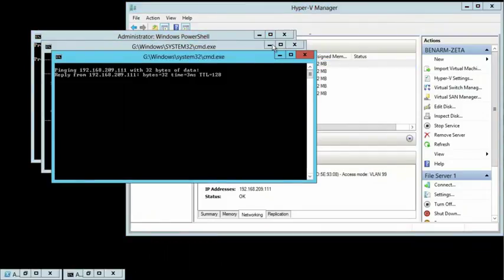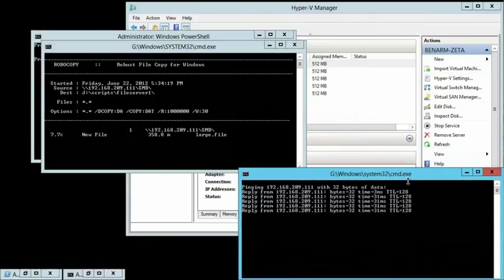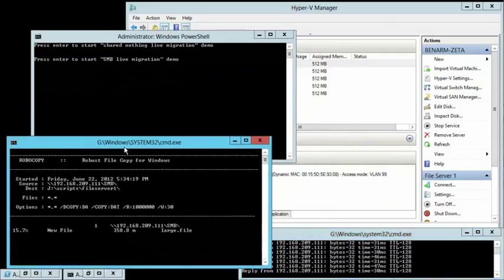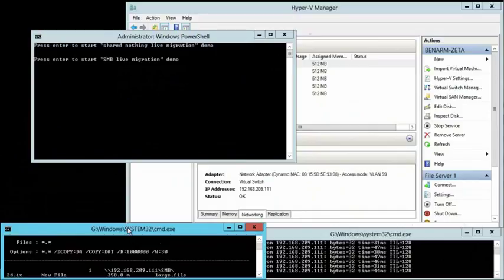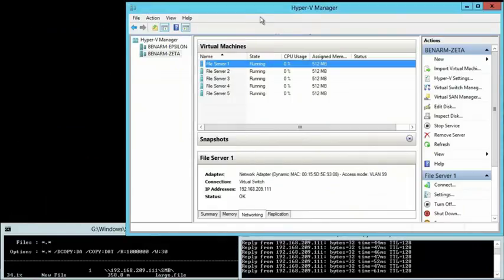And I'm going to start a workload so that we can see that it is shared. And I actually have two workloads running here. I have ping and I have a file copy. And I'll explain to you why we do those two workloads in a little bit when the live migration is in process. But with both of those in place, I'm going to select file server 1 and I'm going to choose to move it.